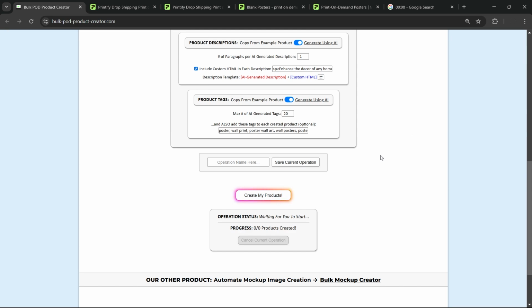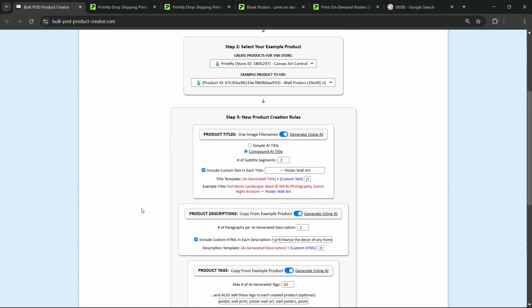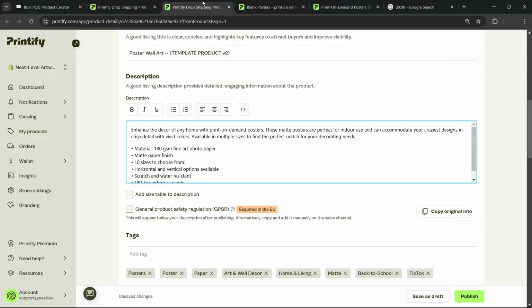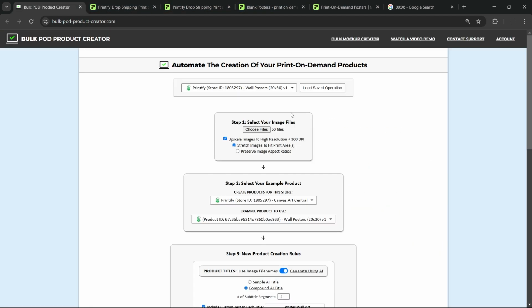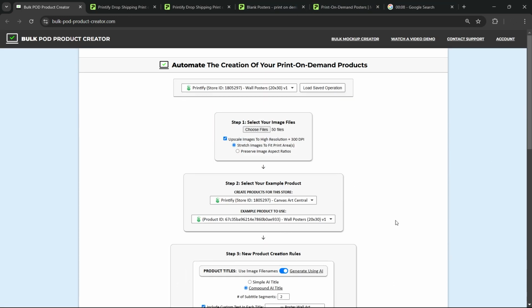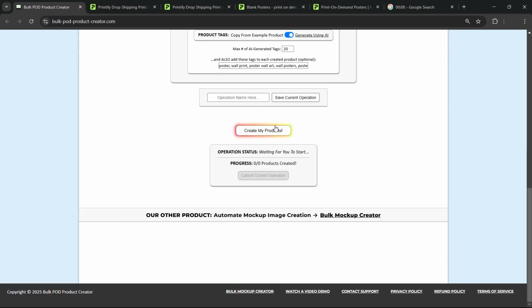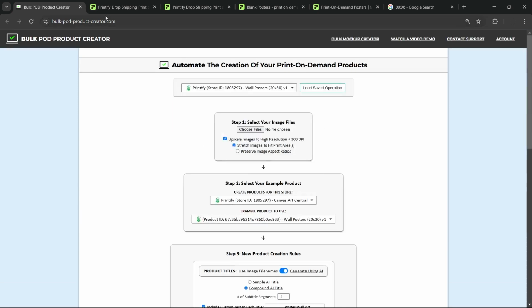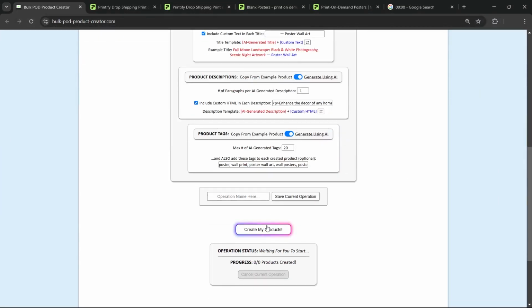And what that allows you to do is instead of having to come here and, you know, set all this up and make sure it's correct each time, if it's the same products you're creating and you always want it to be done in the same way, you can just save the operation settings, come here to this dropdown, select your operation, click load, and your operation settings will be populated inside of here, and it's good to go from there, basically. All you would have to do is just select your images, click create my products, and it'll automate this entire process for you. So quite literally, you come to this website, you say, hey, time for me to create 50 new products. Cool. Load saved operation, choose my files, create my products, and it'll automate the creation of all your print-on-demand products.